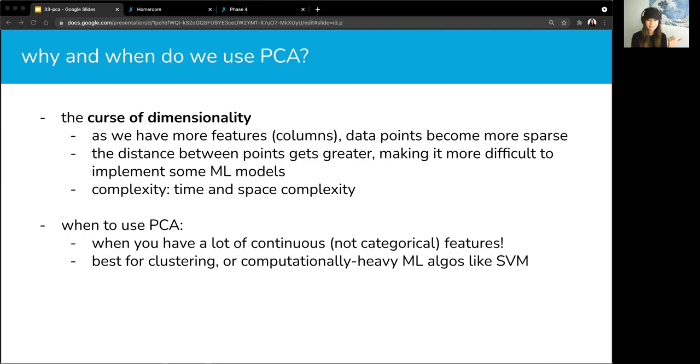You can actually implement PCA as part of your scikit-learn pipeline as well. I know some of you who had to run long models are not happy about this because y'all had to wait hours for your models to run. But yeah, PCA is a phase 4 topic, so sorry about that. Any questions about this slide?